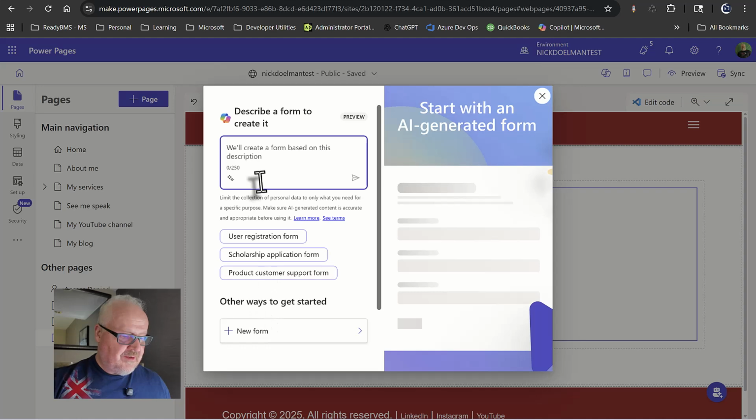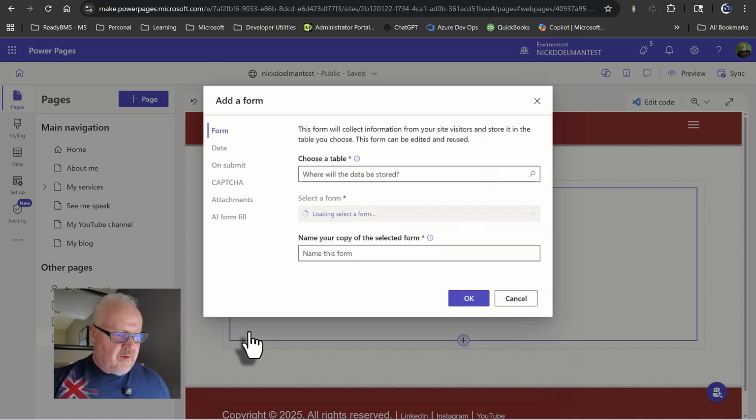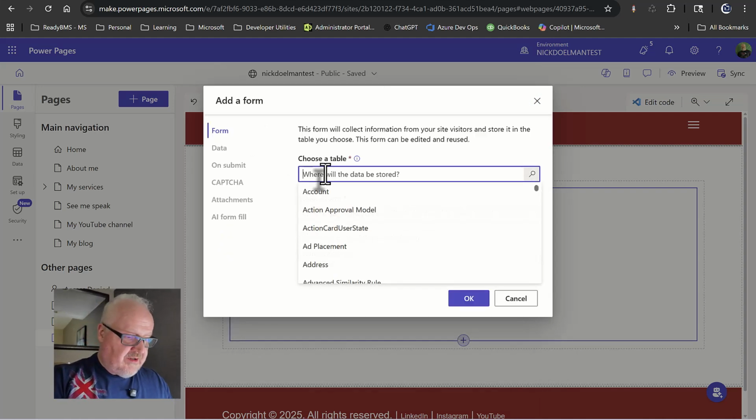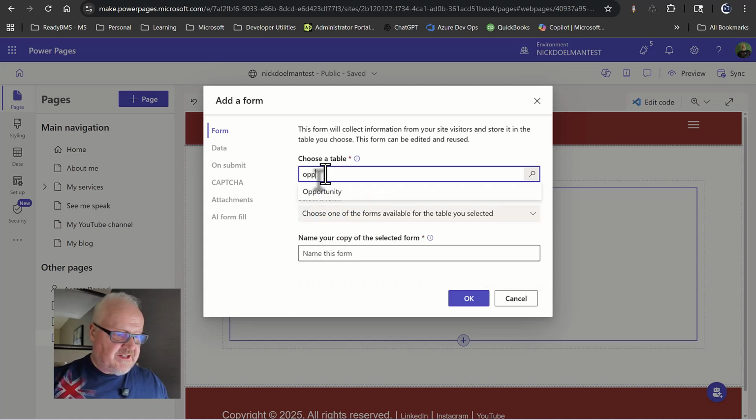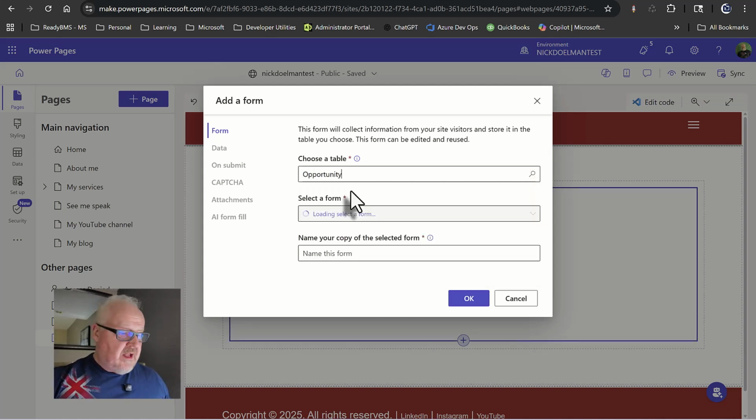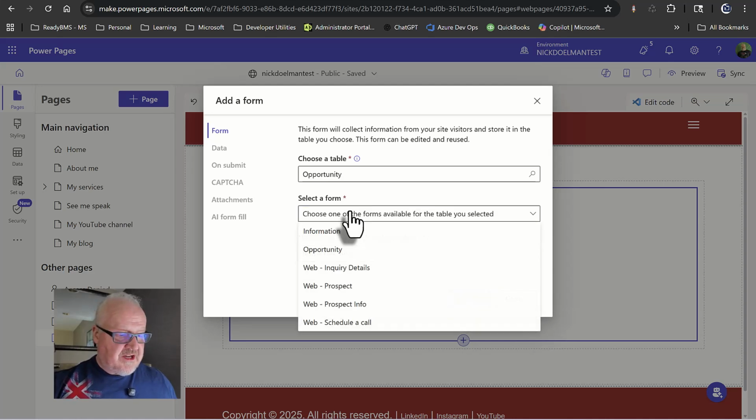What we're going to do is create a new form, and we're going to store the data. I'm going to store it in my opportunities, basically because I'm using this to capture prospects. I've created my own opportunity table. If you saw my video on using Plan Designer to create a CRM system, this is basically still using a lot of that structure. I'm going to choose a form. I created a form earlier called Web Schedule a Call.